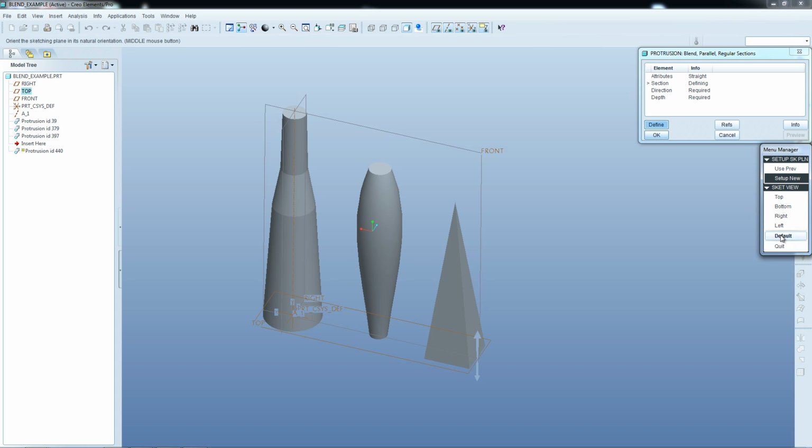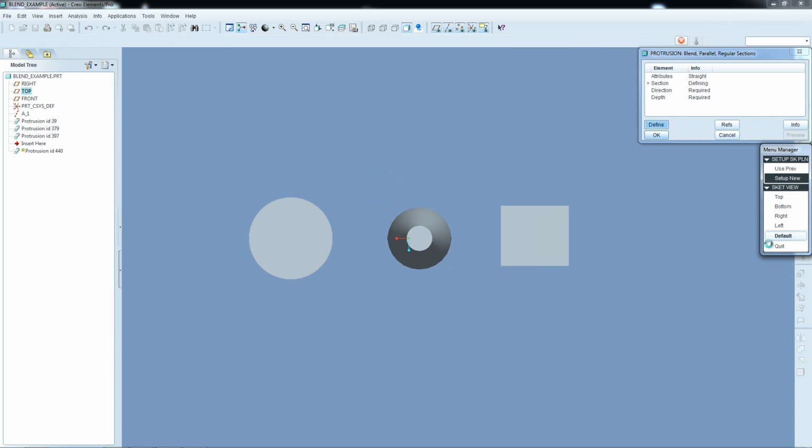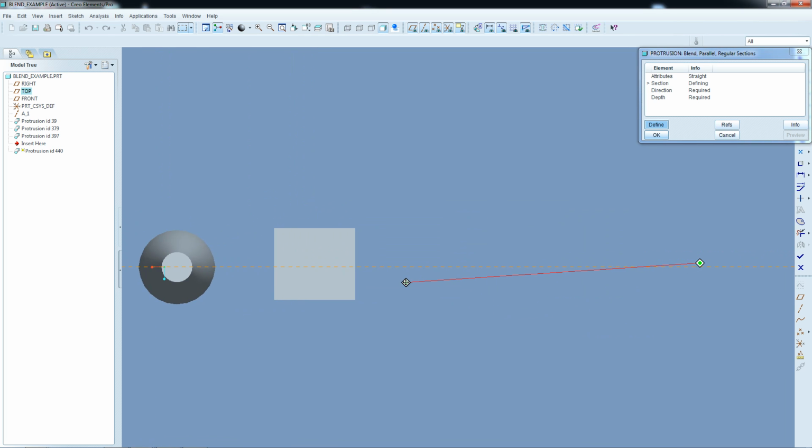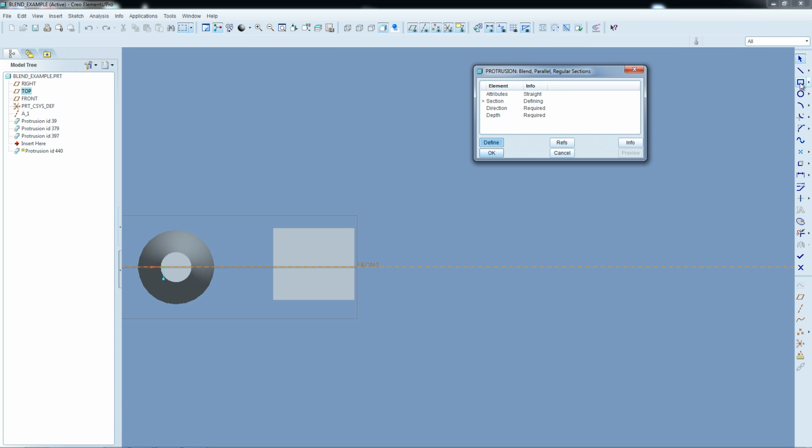So if we OK that, and then it's asking you how you want to sketch on this plane, how you want to look at the plane. The default will be fine for the time being. So it's taken us underneath the plane here, and we're looking upwards. So to recreate an approximate version of the pyramid, if we just sketch in a rectangle here.